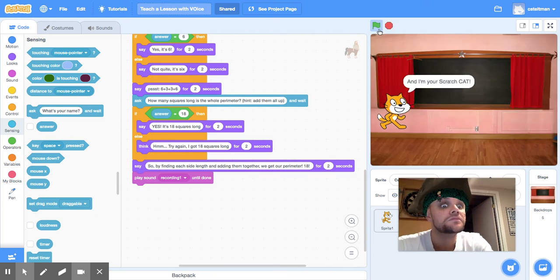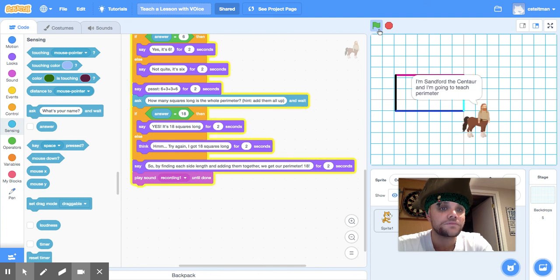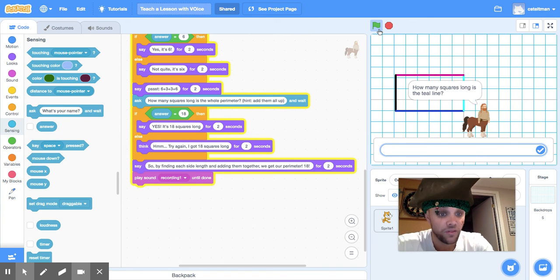Welcome to our lesson today on using Scratch with your voice. My name is Cameron, and we are going to do perimeter. It's like a fence. It goes around. How many spaces does it take to go around your entire shape? Now, one thing I've realized in running this program is that my voice goes on way too long. So I will go back and edit that. That's why you play it a few times.